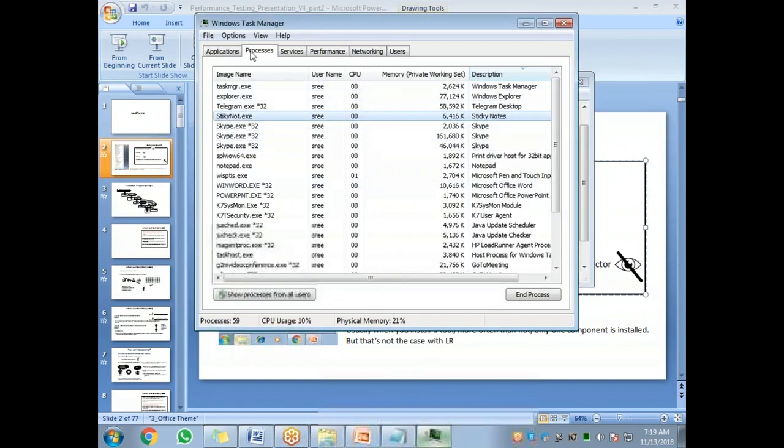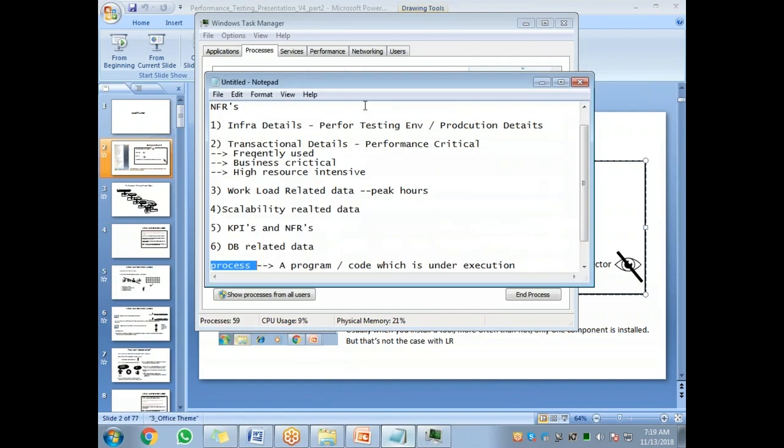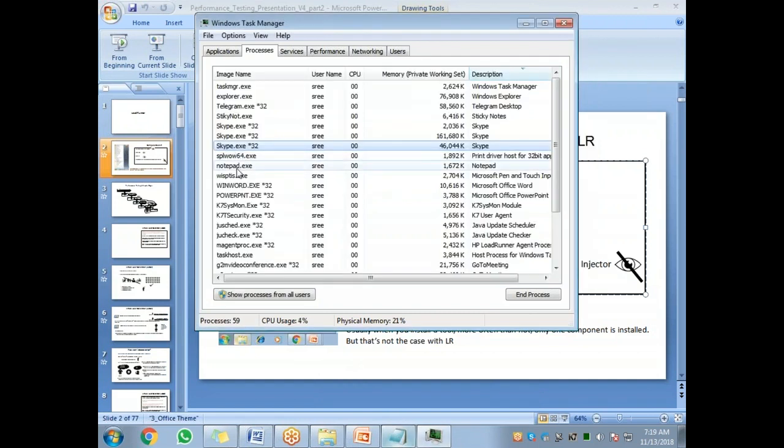So here you can see the processes, which means these are all the programs under execution. You see, I have Skype on my system. I haven't opened it, but it's continuously executing, and it has kicked off 3 processes. And I have opened a notepad, so there is a program running underneath, a process.